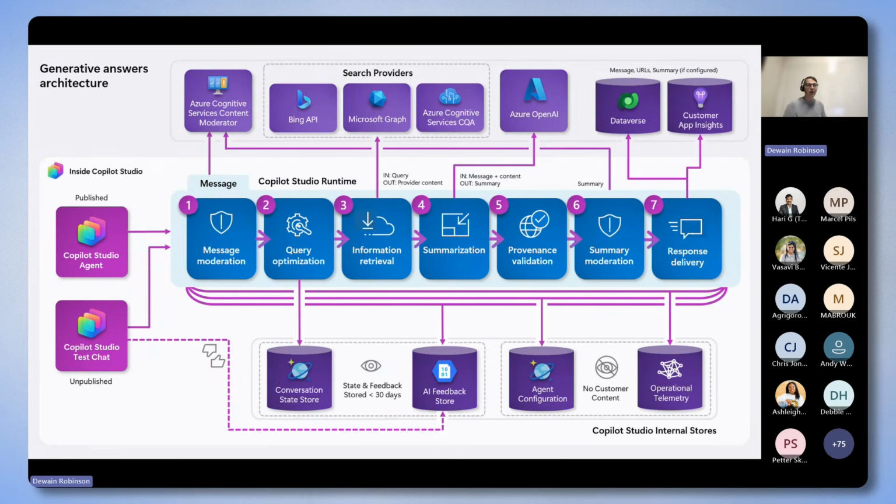This is where we go out and hand it to the large language model in conjunction with the query, all the different context of the conversation, the guardrails, all of that stuff is passed in. That then gives us back a summary. Once we do that, we go to stage 5, which is provenance validation.